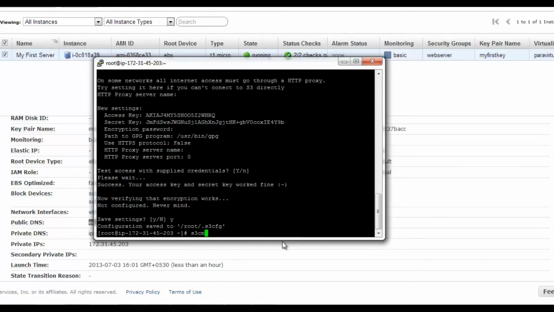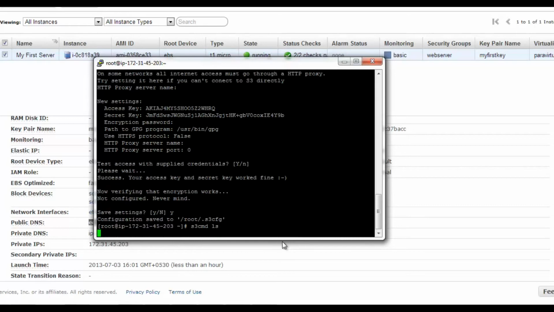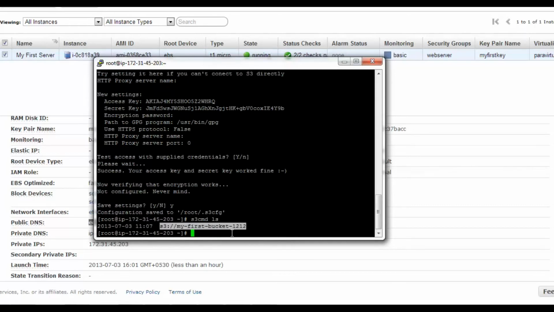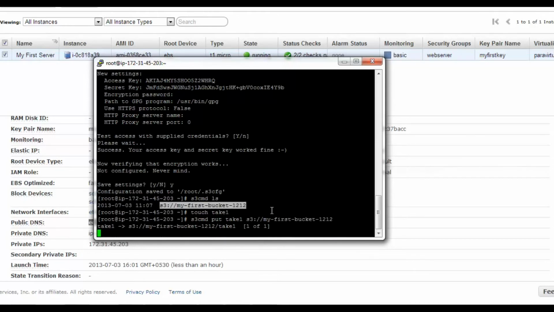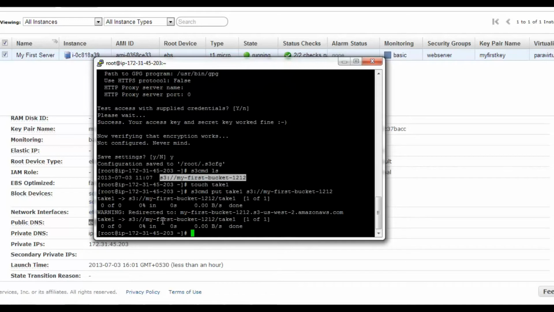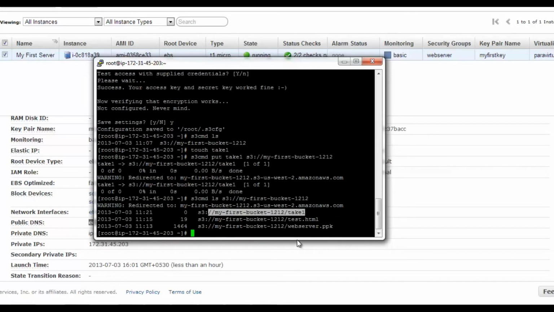Now it's time to use s3cmd, and then type ls. Here you can see my first bucket. This is the name of the bucket which I created. Let's create a file, take one, and s3cmd put take one. So this is how you can upload your files to the S3 bucket. And if you want to list the content of your S3 bucket, you can specify ls, and after ls specify your bucket name. So take one, this is what I have uploaded just now. Test.html was already there, and this is the one which we uploaded using the Amazon console.